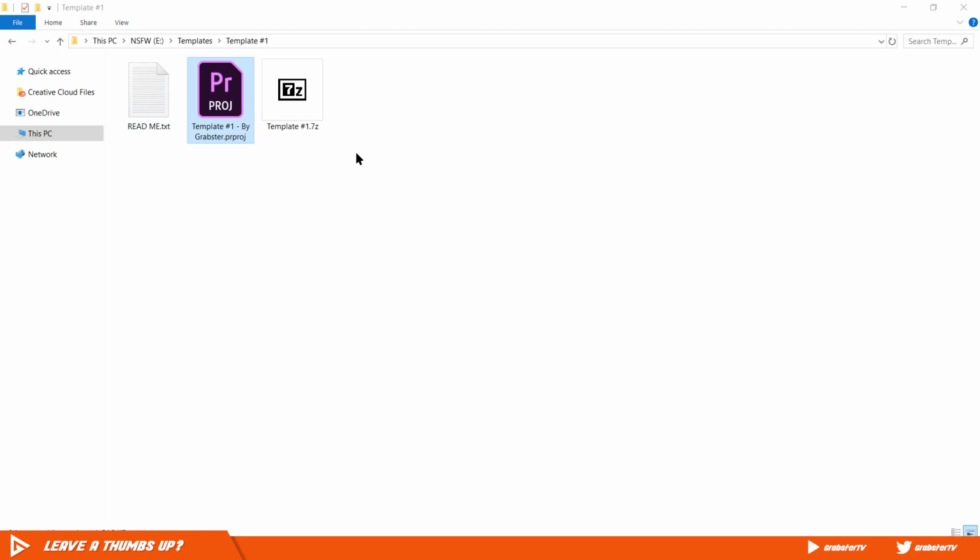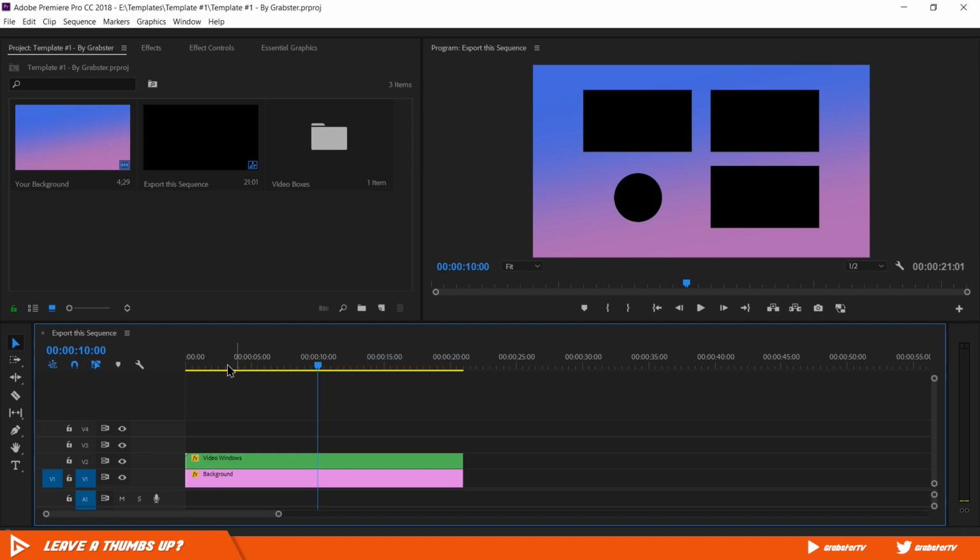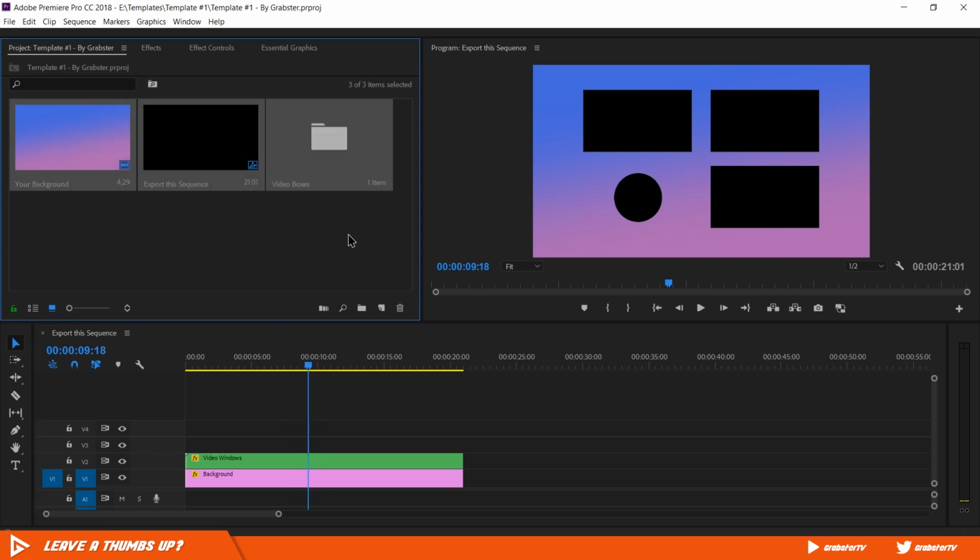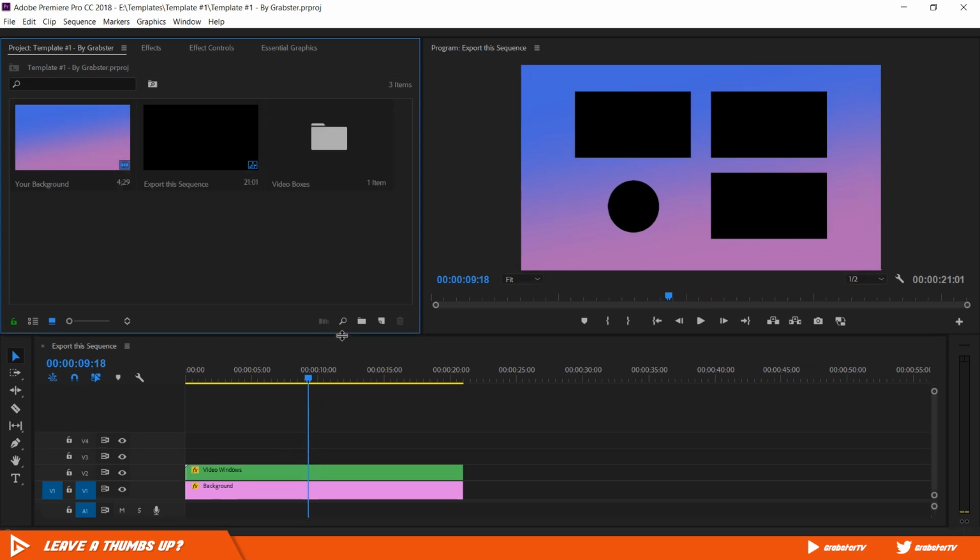The first template folder will only contain a template file and a readme file, which again is very important to read. Double click on the template file to open it in Premiere. You'll see 2 layers already in place on your timeline and 3 of them in your project panel. You don't need to change anything other than the background image, unless you know what you're doing.